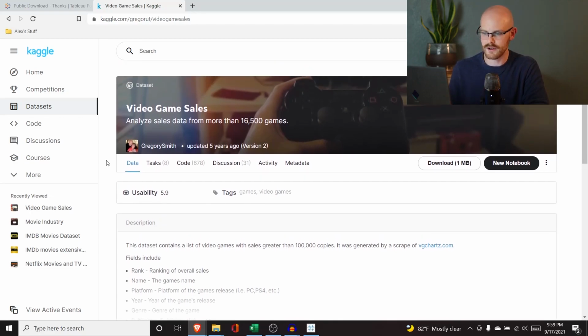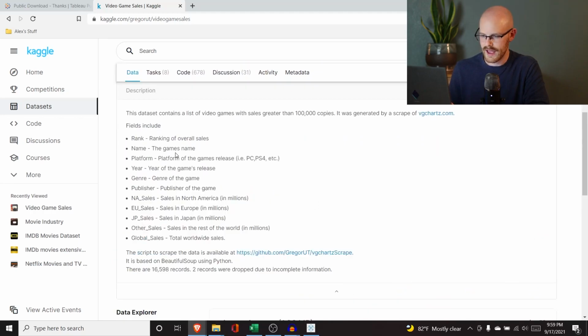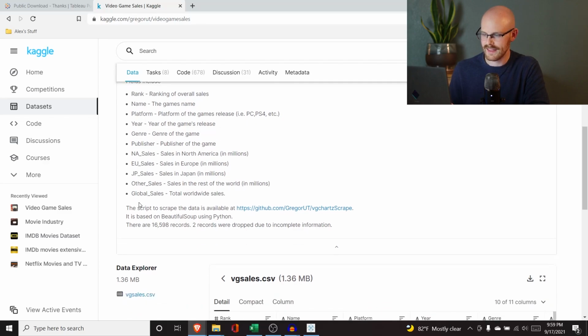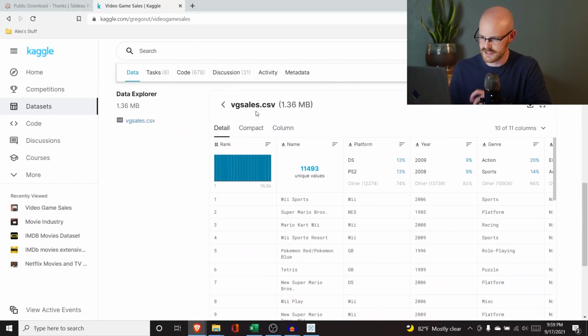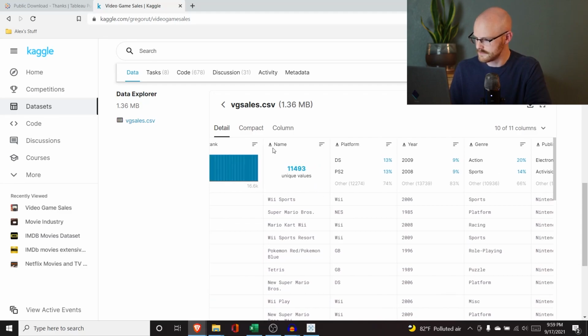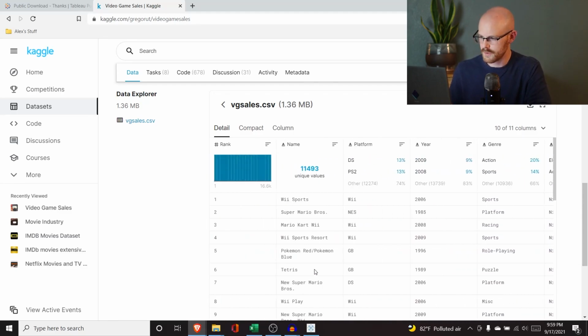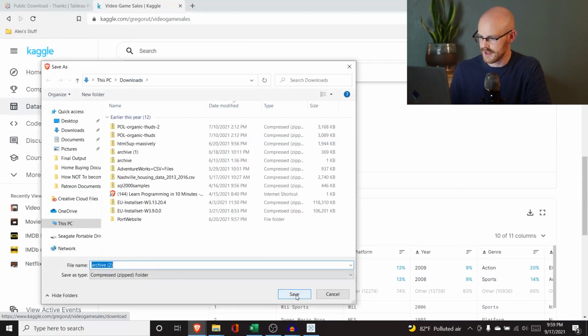We're going to be getting one called video game sales. And we can take a really quick look at it. Here are some of the fields that you're going to be having, like rank, name, platform, the year, genre, and then some sales data. And this is what it actually looks like. It's called VG sales, so video game sales. It's in a CSV. And here are the fields, and we have our data. And all we are going to do is we're going to download that, and I will save it.